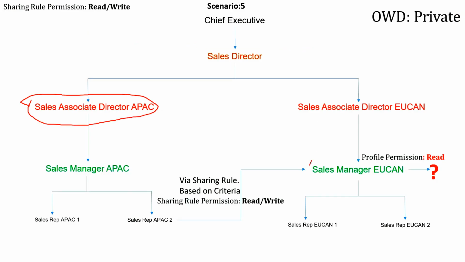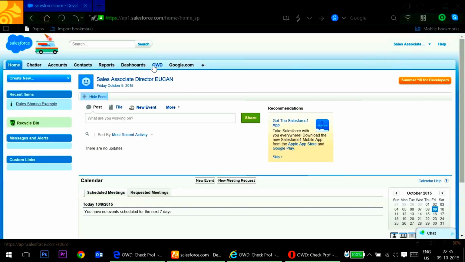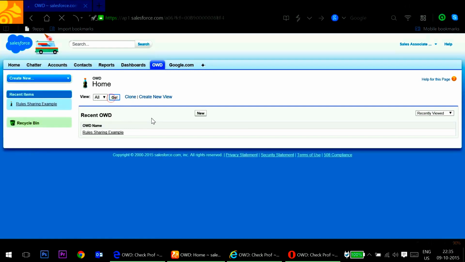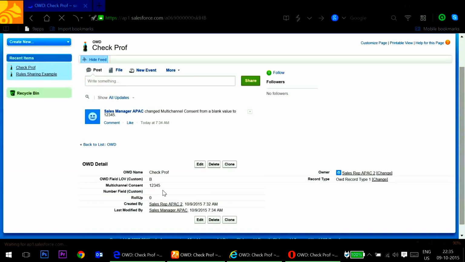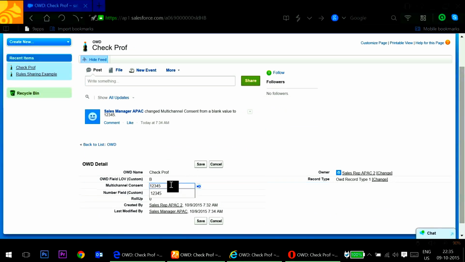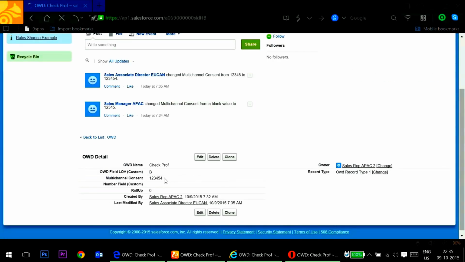Now going with another scenario, the record has been shared with this user. Now this user will be able to edit the record where the profile permission has been given create, read, edit permission. Let's check whether the manager of this user, who has accessibility of the record, will be able to edit the record or not. Here, for example, I am adding another value, so this user is able to edit the record. So the profile permission is very mandatory.